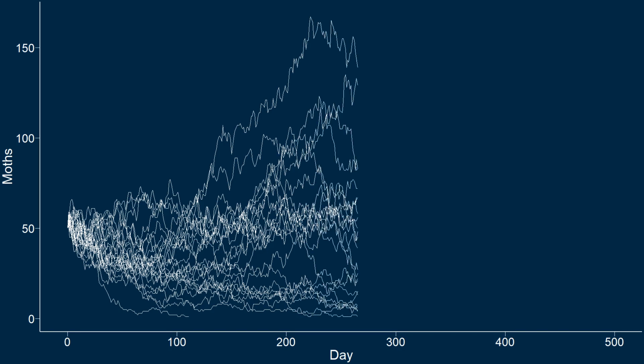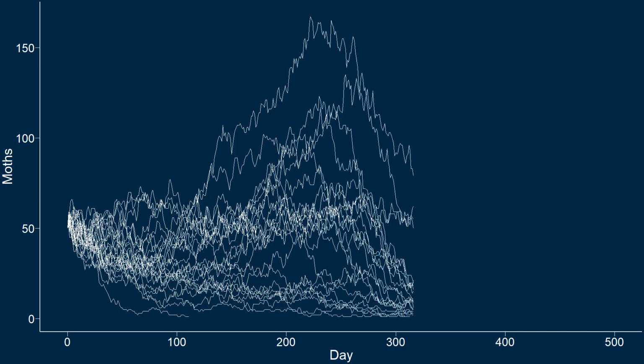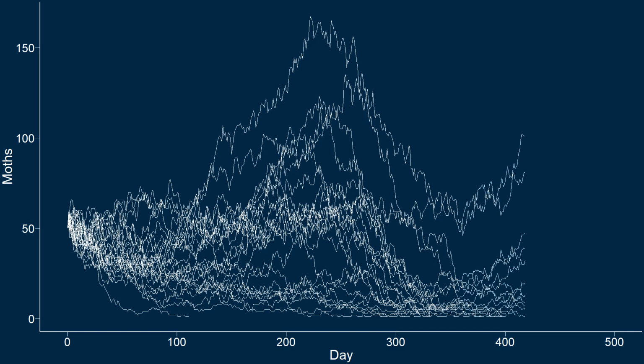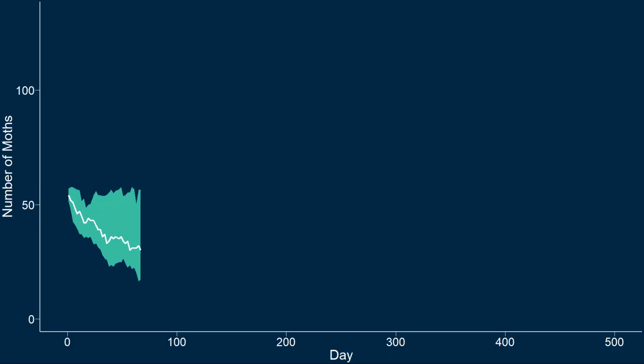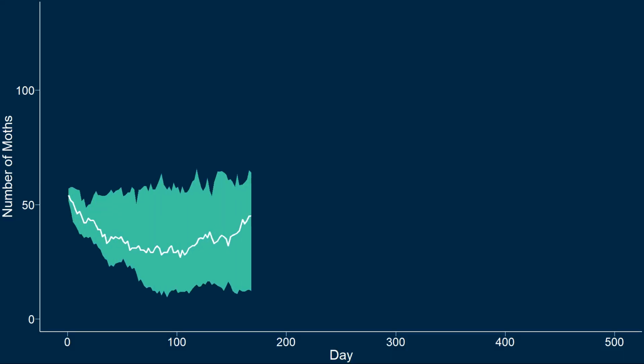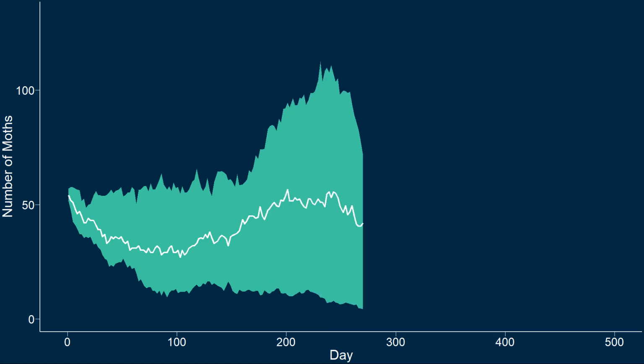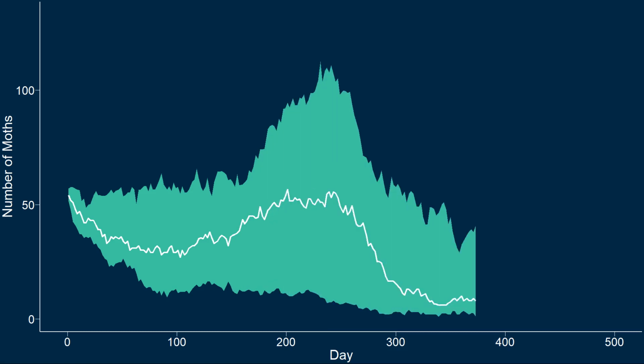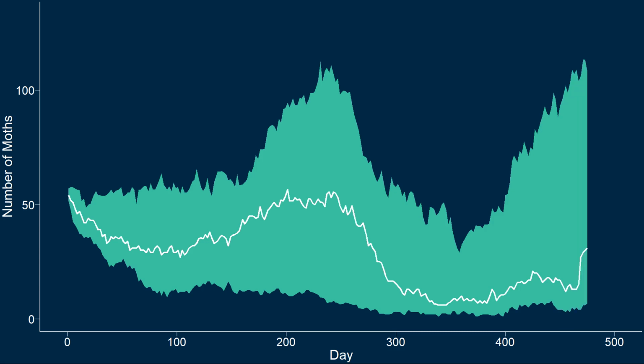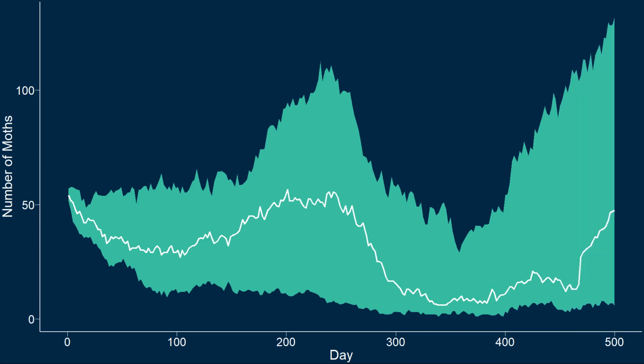But one thing that sticks out to me in this graph is how a lot of moth populations plummeted after that 200-day mark. Let's show this data in another way with some summary statistics. In this figure, the white line shows the average number of moths in each simulation as the number of days progress throughout. The green area surrounding the line is the 80% confidence interval again.